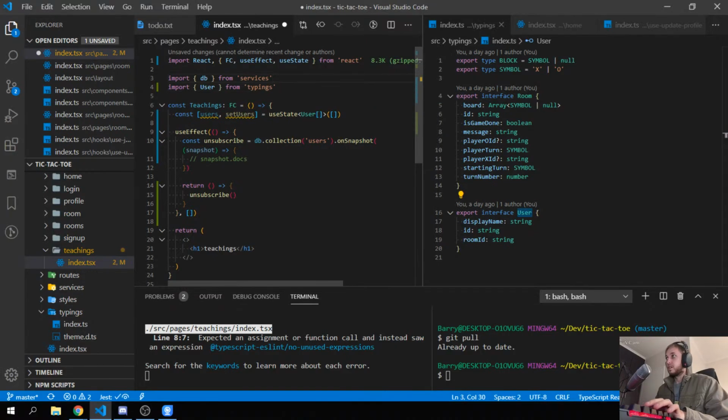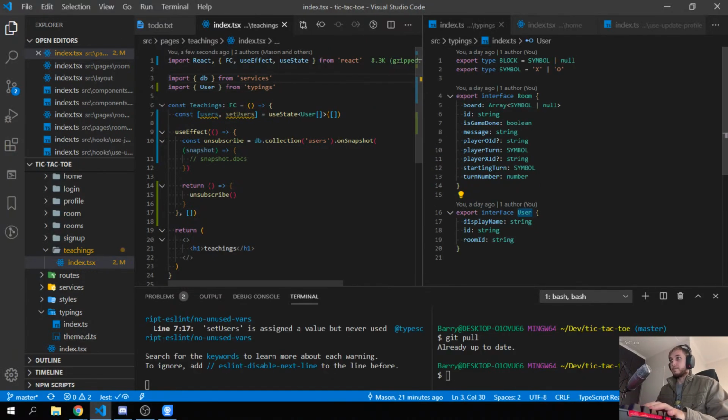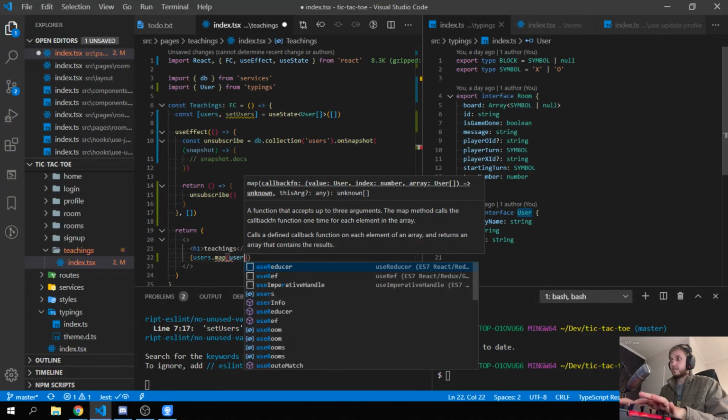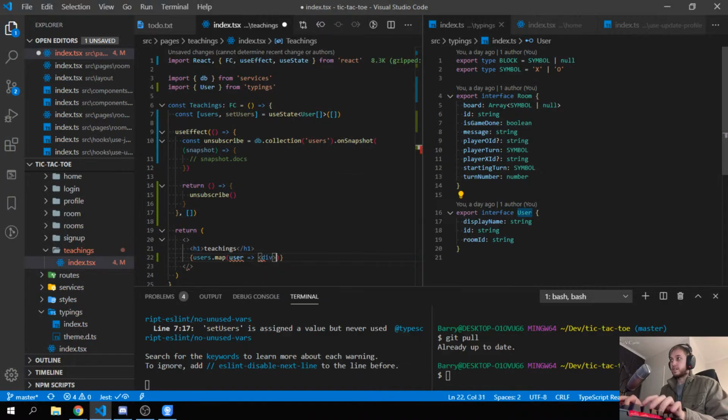Okay, cool. Before I go into setting users, how would I display users? You just map over users. Yes, dot map. And then there we can put our user.id dash, just putting something random in here, user.displayName, dash, user.roomID.